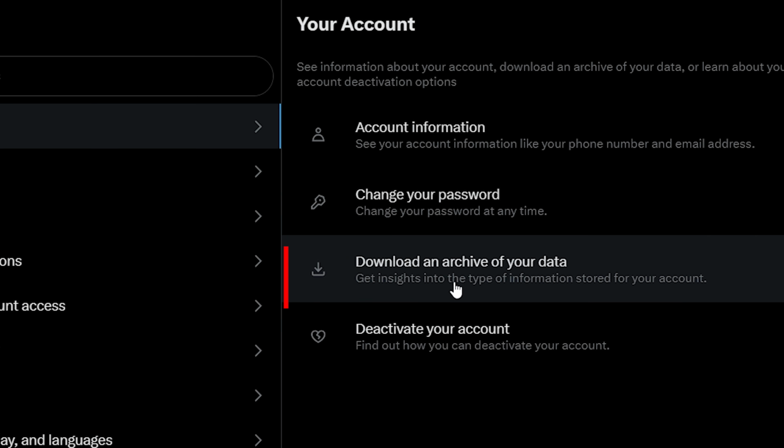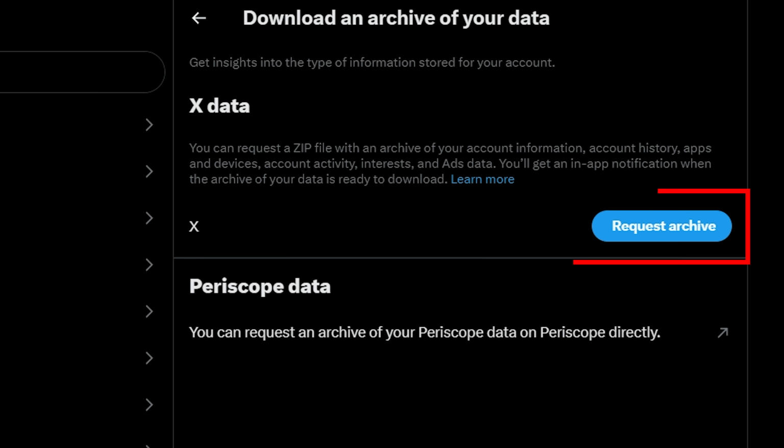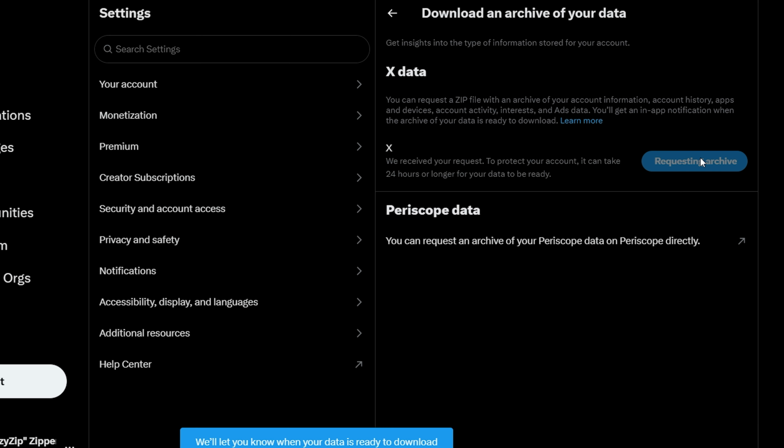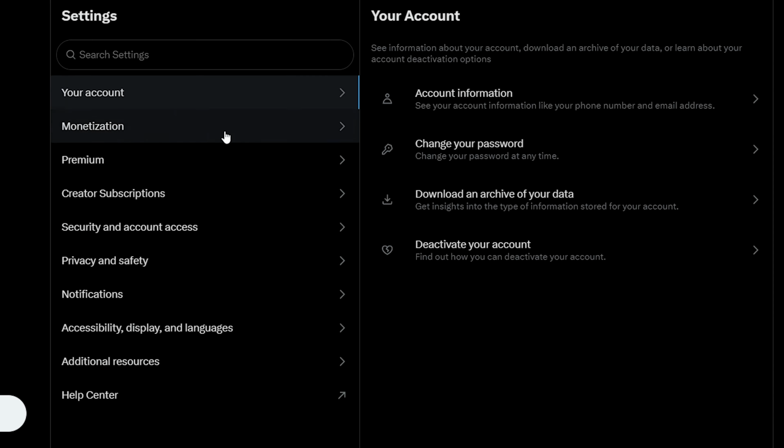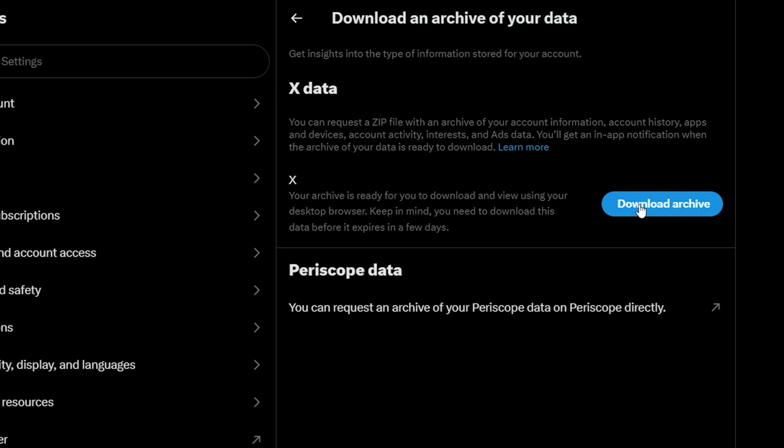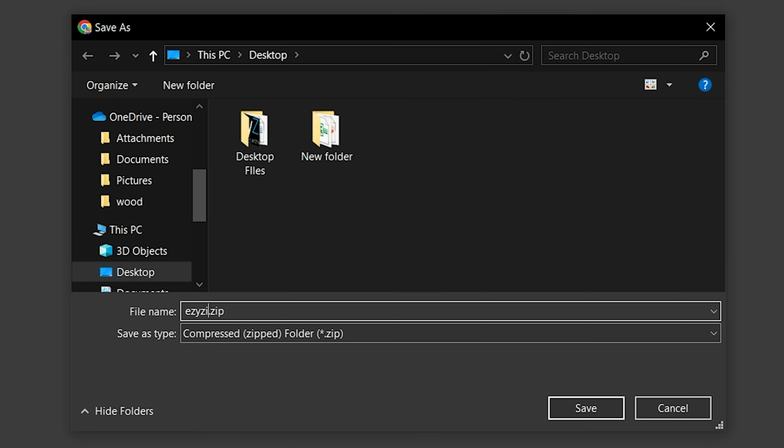X will ask for your verification. After that, you can click Request Archive to request the data. X will notify you once the archive is ready for download. When you receive a notification and/or email from X stating that your archive is ready for download, you can download it from the same area at which you placed the request.